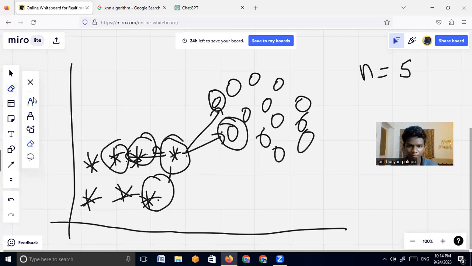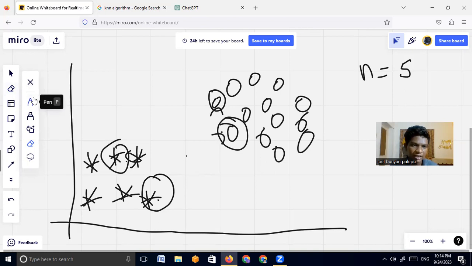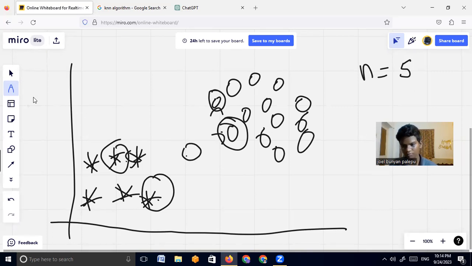Let's say now we are given another point here, exactly in the middle. Now maybe we get a draw or something. In most cases, I think we'll just select an odd number just to make sure that there is no draw. So this is the basic idea of KNN. And just like this, you can have as many classes as you want. Here you only have 2 groups or 2 classes, and you can have as many classes as you actually want.